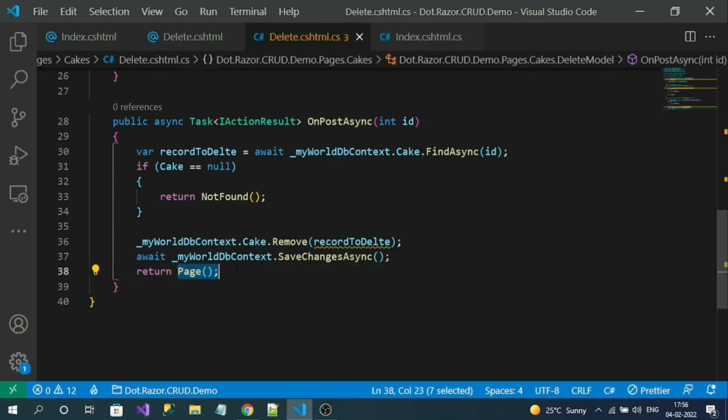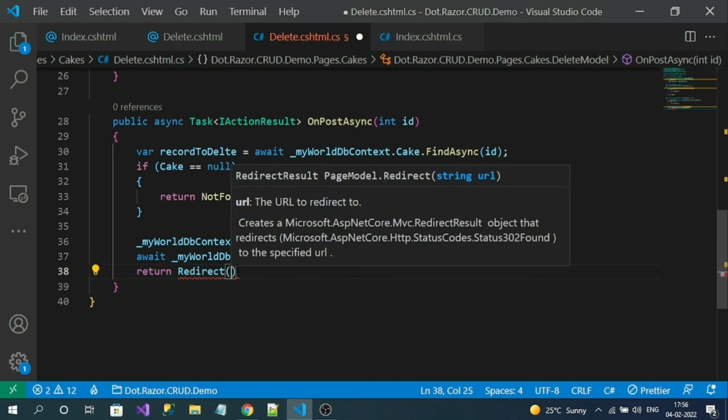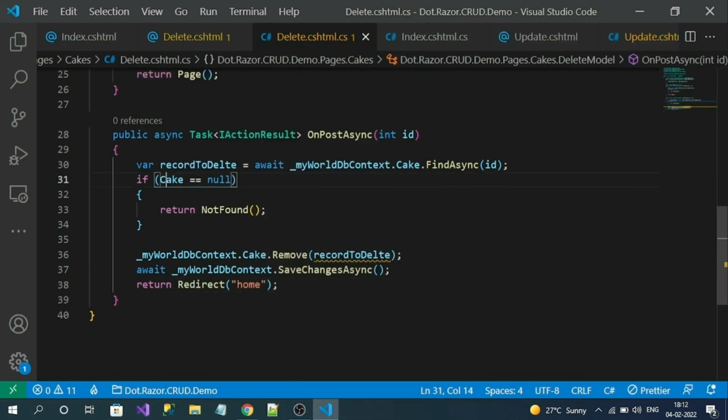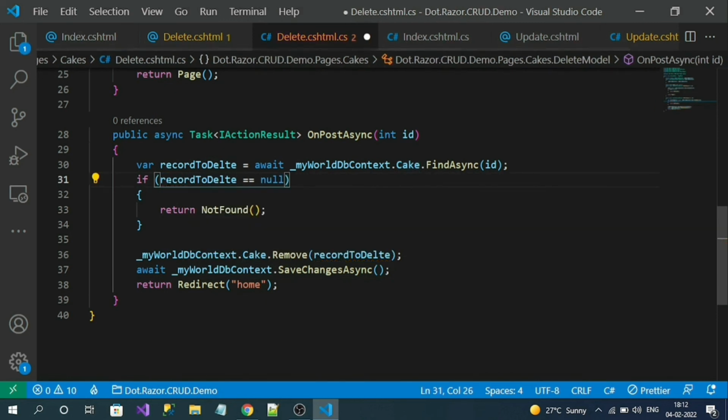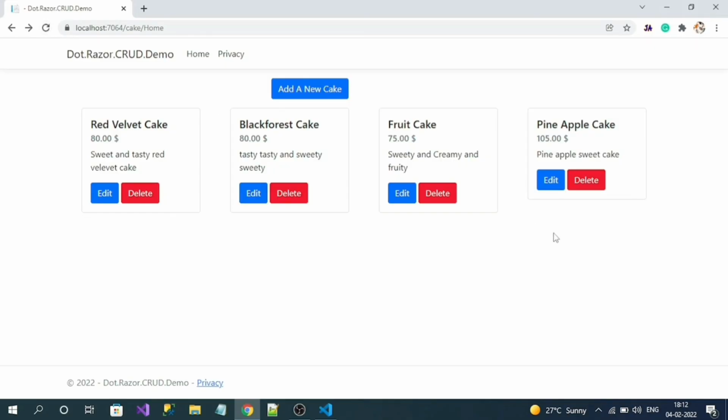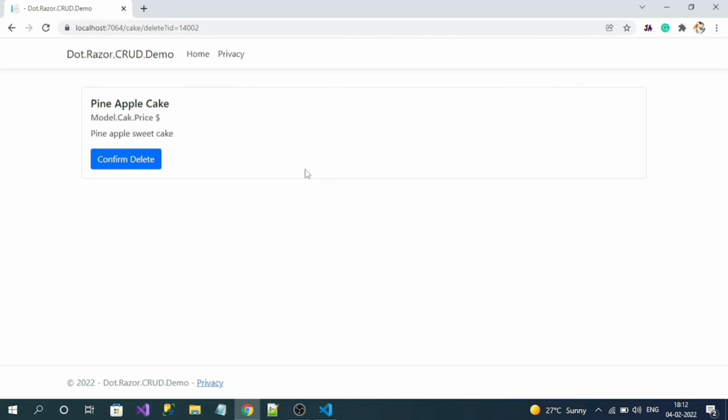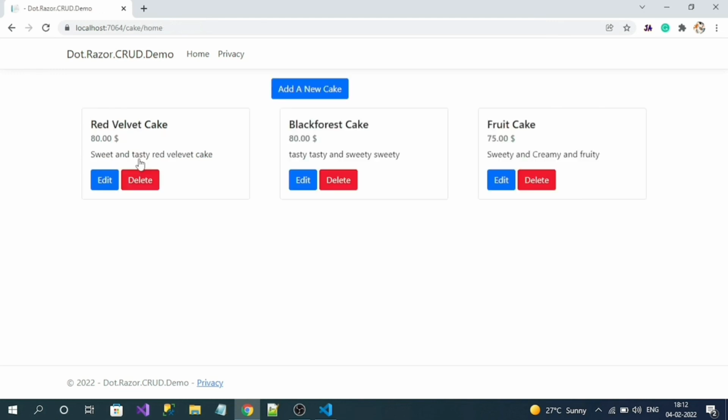Okay, once deleted, we want to go to our home page. So redirect home. Here a small correction. I am checking for the wrong record. Here we have to check for the record to delete. Okay. And now let's run the application and test the delete operation. So here we can see the delete button. If I click on it, we can see a delete confirmation page. If we click on confirm delete, our pineapple cake will be removed from the database. Okay. See, now we have only 3 records. That means our delete operation is successful.